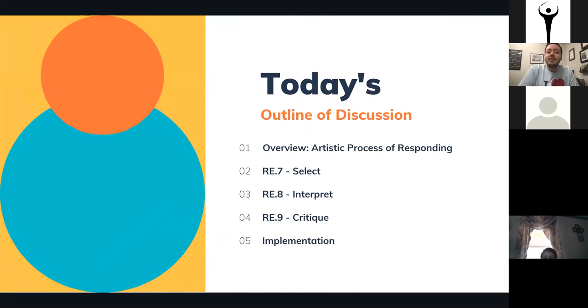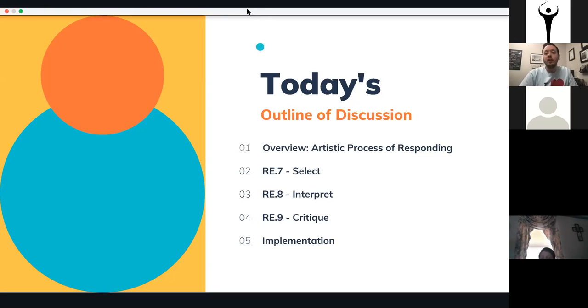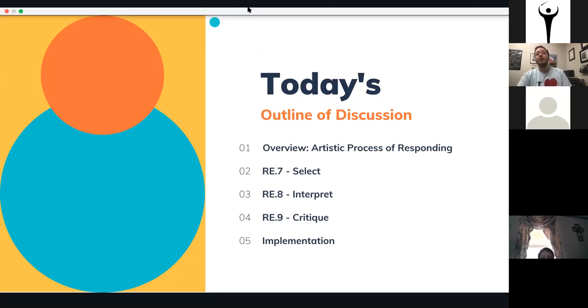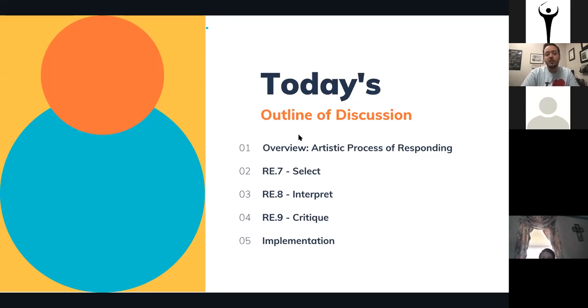Okay, so for today's discussion, we're just going to talk about responding and about it being an artistic process. And then we're going to talk about each anchor standard, what they are. I love the outline of the new standards. They're just so much more aesthetically pleasing. And we're going to talk about strategies for each anchor standard as well. And feel free to chime in. I'm always terrible about checking the chat, but if you want to just unmute and mention something, you can, especially during the strategies portion.